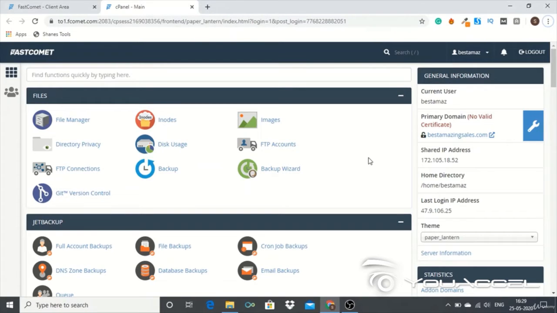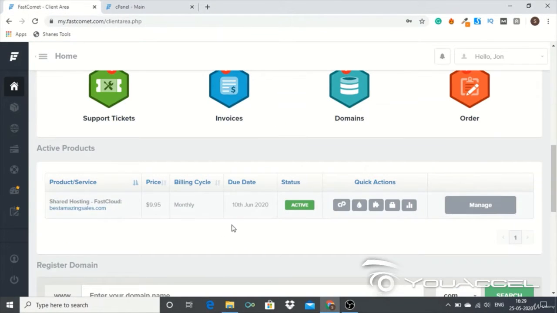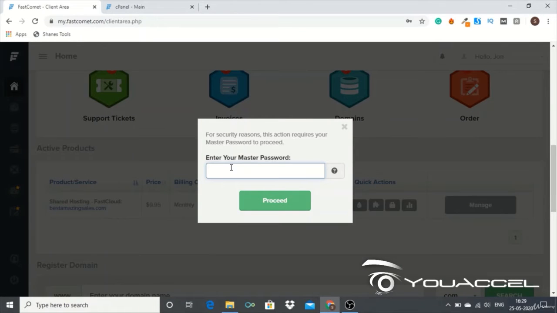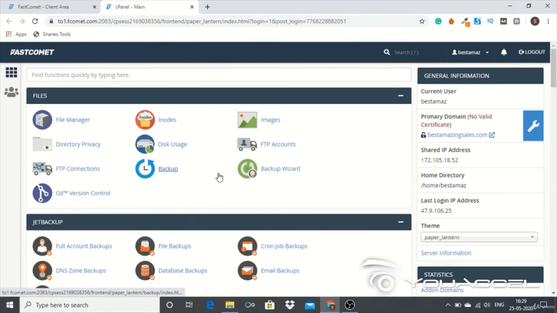As you can see, we are in our client area, which is the cPanel. And if you don't know how to come here, you can watch the previous videos, or here's your hosting. You will see an option like Access cPanel here. You have to click on it and then it will ask you for your main master password. You have to enter it and then you will be redirected to your cPanel. And now let's move ahead and install WordPress on your website.